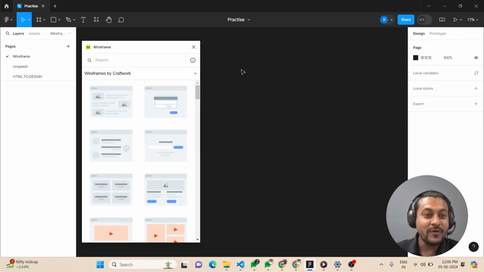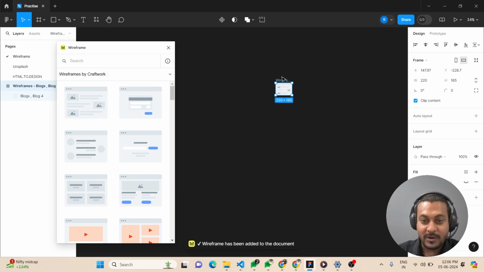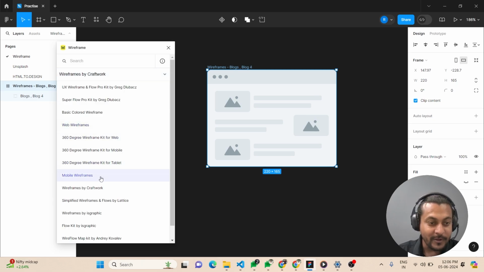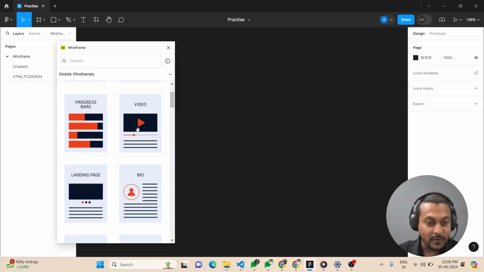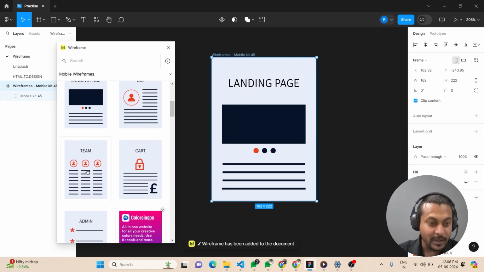Okay, so first of all we have a wireframe plugin. What this plugin does is give you a basic wireframe for product designing, like a website design. There are multiple categories over here for the mobile application and website. This is the blog design. If you don't want this, let me delete this. This is the landing page for the mobile application. Then we have team members.